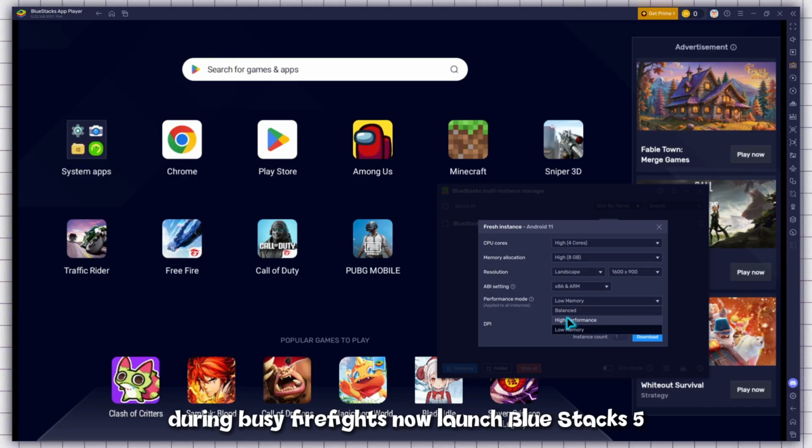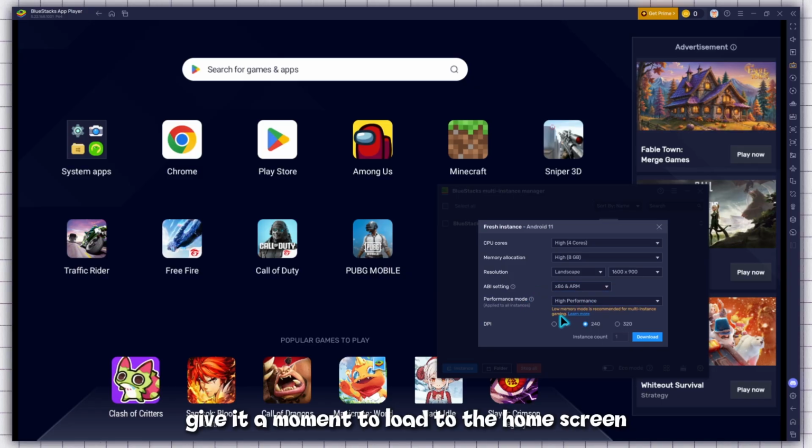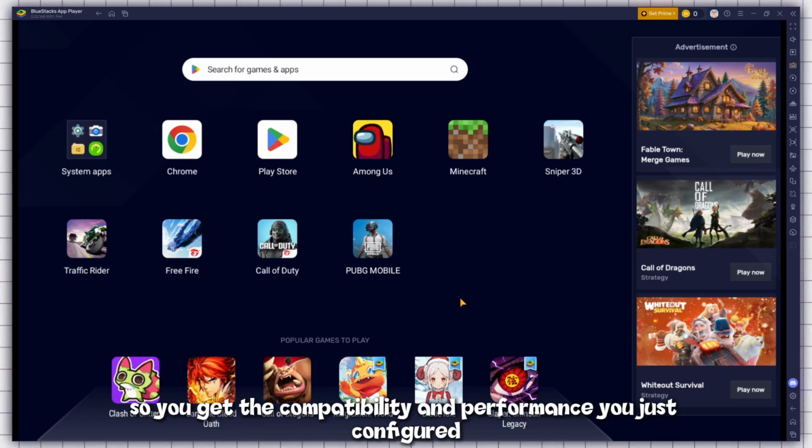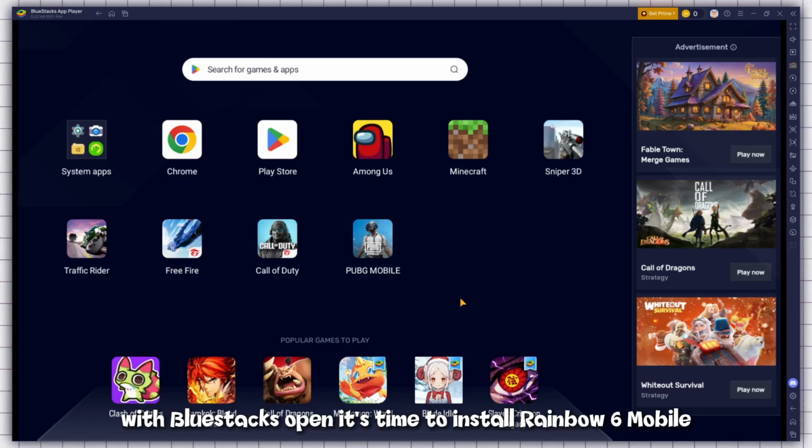Now, launch BlueStacks 5. Give it a moment to load to the home screen. The first start can take a little longer as it sets things up in the background. If you've created multiple instances, confirm you're opening the Android 11 64-bit one so you get the compatibility and performance you just configured. With BlueStacks open, it's time to install Rainbow Six Mobile.